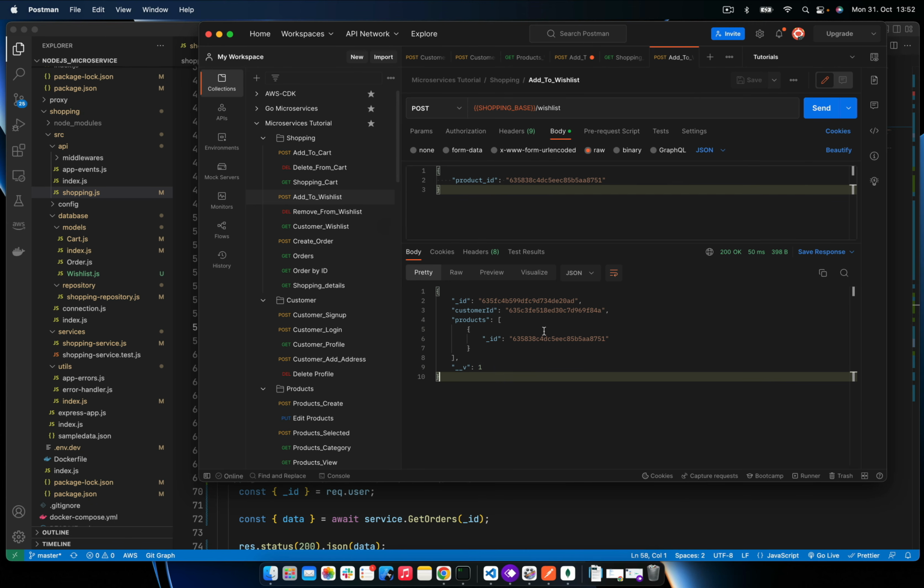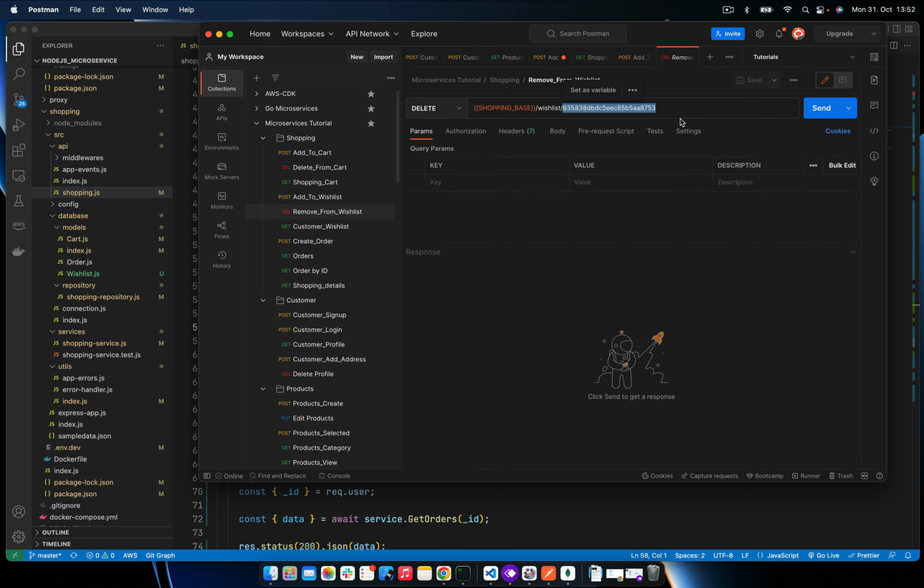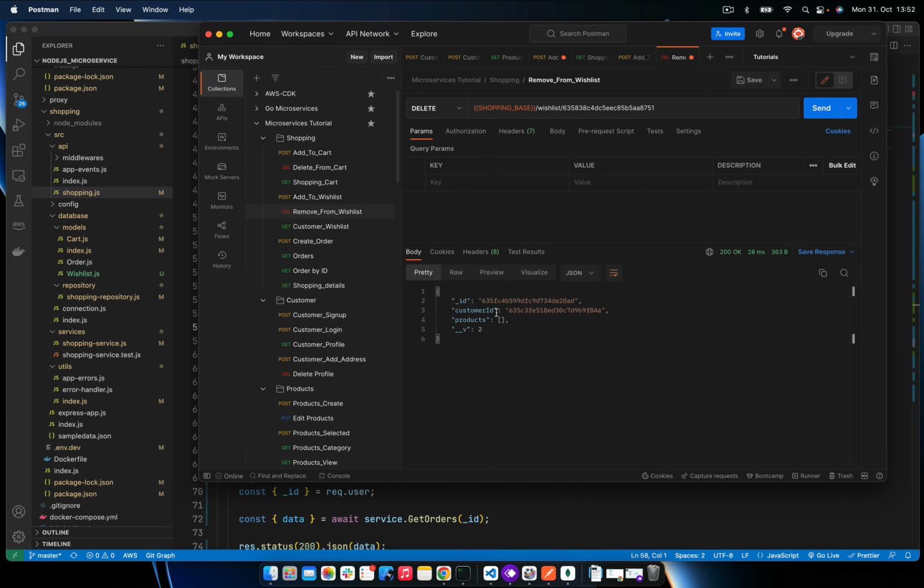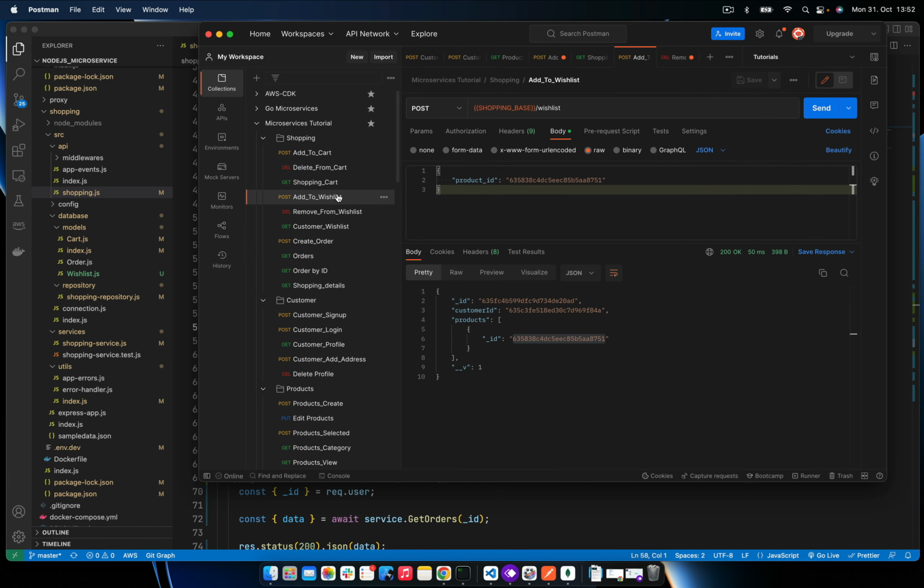Now if we are going to remove this product from the wishlist, then it should work in the same way, right? And send. Yeah, now we can see it is clean now. Again, let's add to wishlist again. Now you can see it is there.